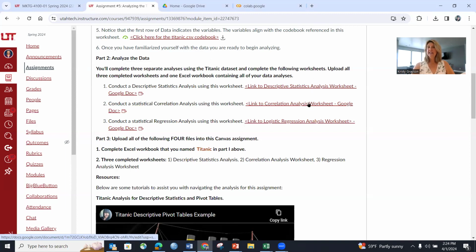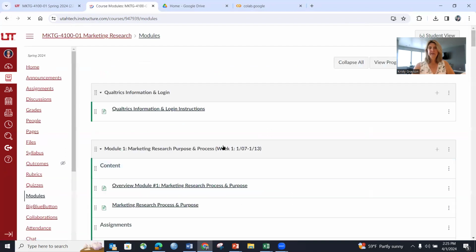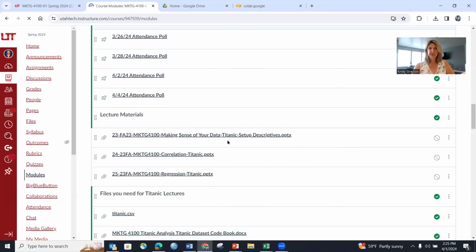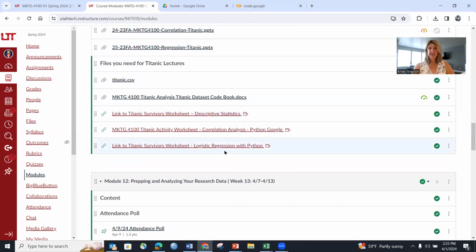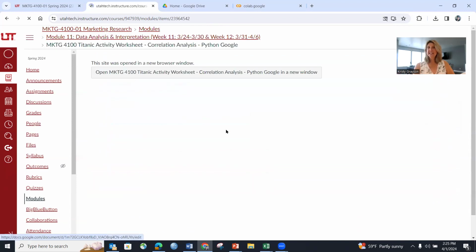Now we're going to move into the correlation analysis, and I want you to click on this correlation workbook right here, or you could go into module 11, where all of the data that you need is also at the bottom of the module. If you scroll down here, you will see the Titanic lecture information. So let's click on the analysis.